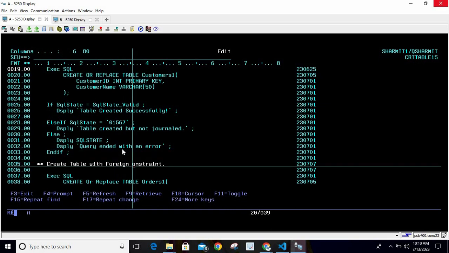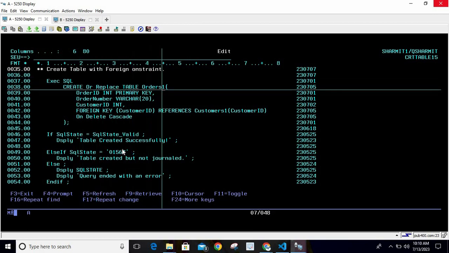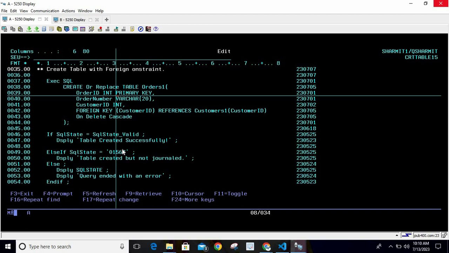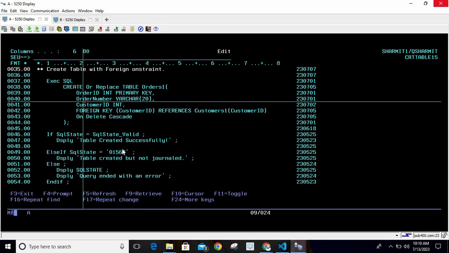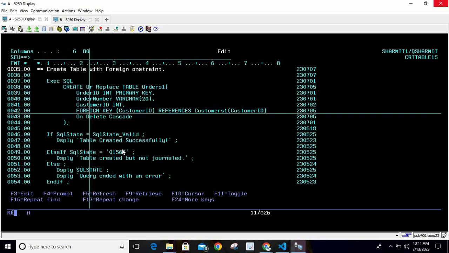And in the third case, we will just print the SQL state and a message, query ended with an error. Now look at the second scenario, the second table or child table. Here we are creating or replacing table orders1, which will work as a child table. The first column is order ID, type integer, primary key. The second column is order number, varchar 20, then customer ID, integer. This is the common field in both tables, and only on a common field can we apply this reference. Then we take the reference with the foreign key constraint on customer ID, so it will work as a foreign key, and it takes references from the customers1 table, customer ID column. Till here we have already discussed.